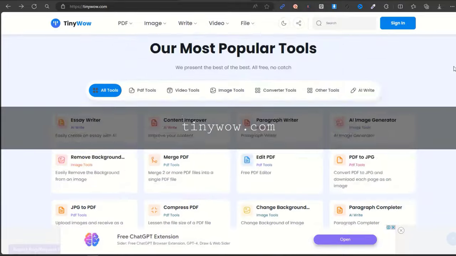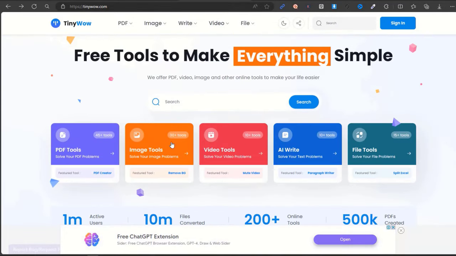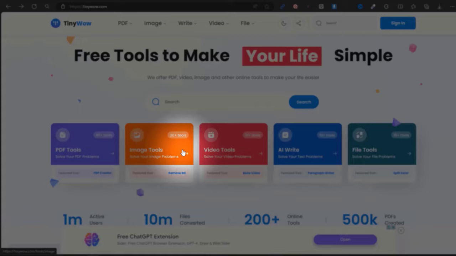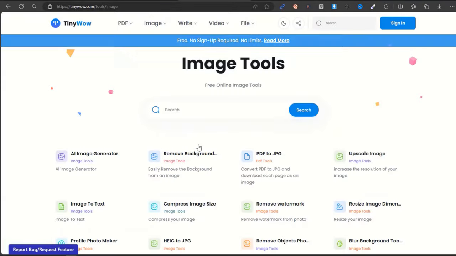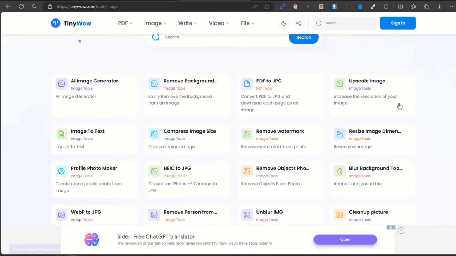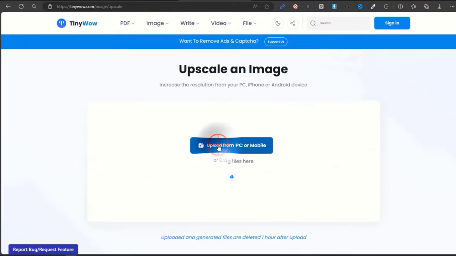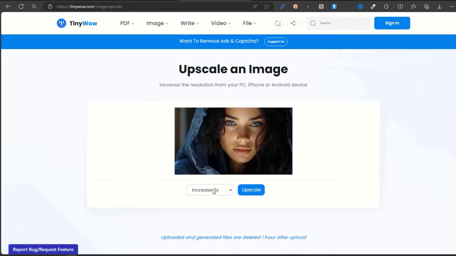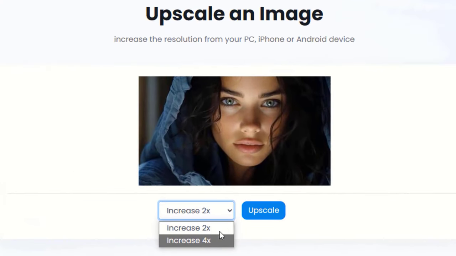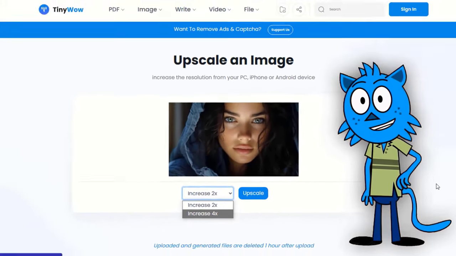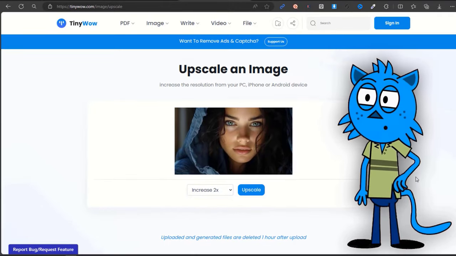People who don't have a powerful system should visit this website. They offer hundreds of free tools here. Find the image upscaler tool among all the 30+ image tools. Among all the magical tools, hit the tool called Upscale Image. Upload your desired image here. You can upscale your image 2 times as well as 4 times. Most of the free tools offer only 2x upscaling, but this rare tool provides 4x upscaling for free.